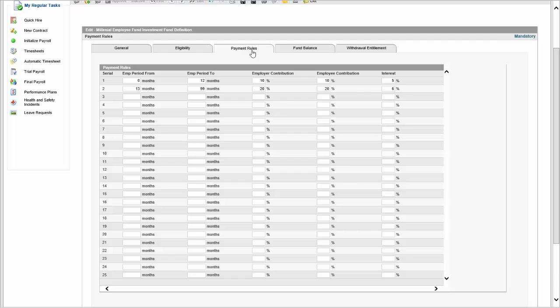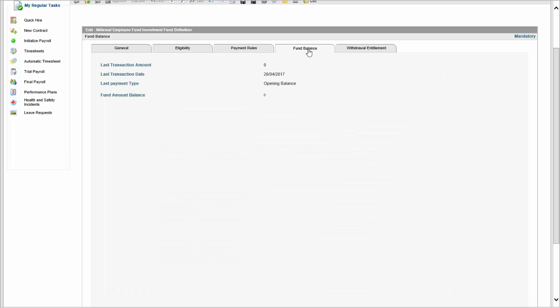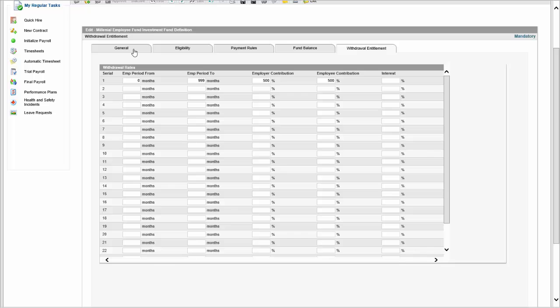Then we have rules about payments. Again, what can you contribute? Maybe the rules should differ depending on how long you've been with the organization. We can track the fund balance, and we can see the withdrawal rules.